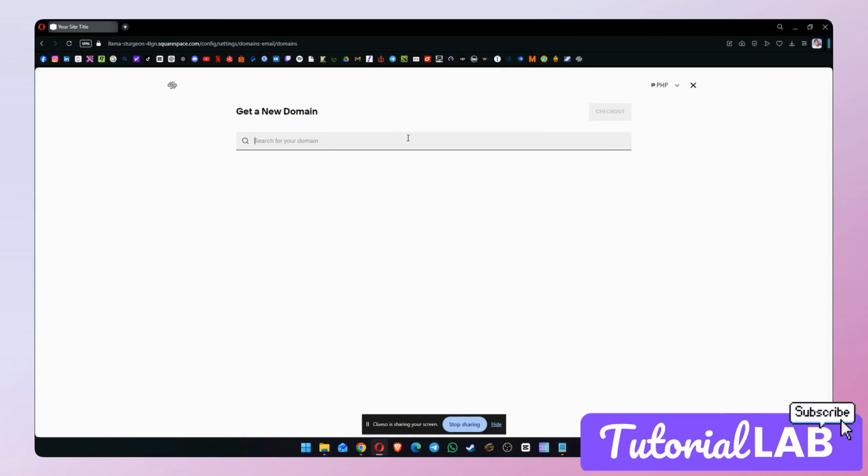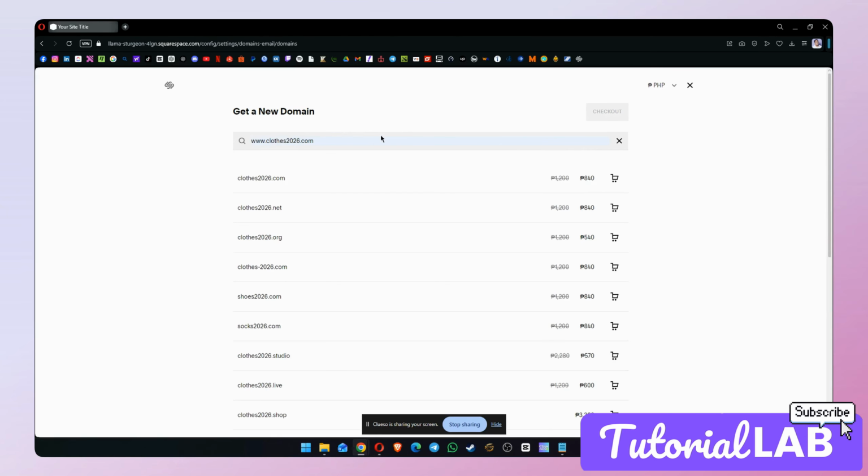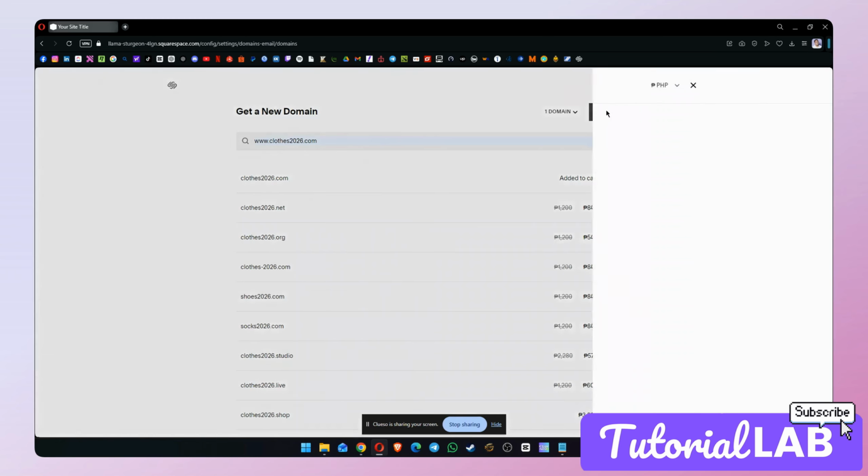For example, if we want to buy a domain, we search for it. We can choose the domain extension we want, like .com, .net, or .org, or select a cheaper option. Just check it to add to the cart, and then proceed to checkout.